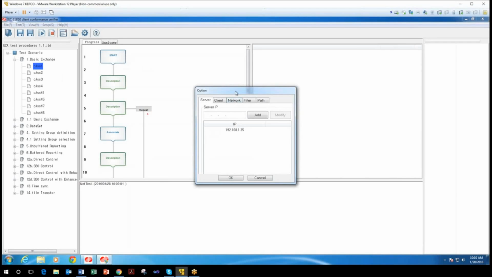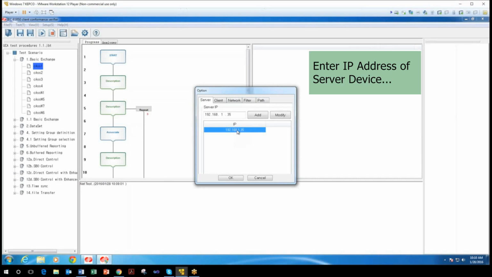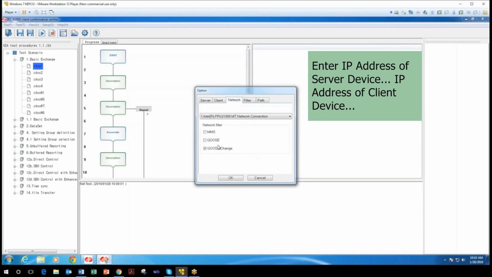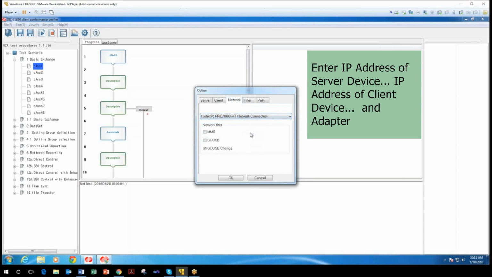To configure the verifier, it's really very simple to do. Because it needs to know which server device to monitor the traffic for, it just needs the IP address of that server device. Similarly, because we also need to analyze the traffic received by the client device, it also needs to know the IP address of the client device. Further, we need to tell it which network adapter it needs to listen on. In this case, it's an Intel Ethernet adapter.